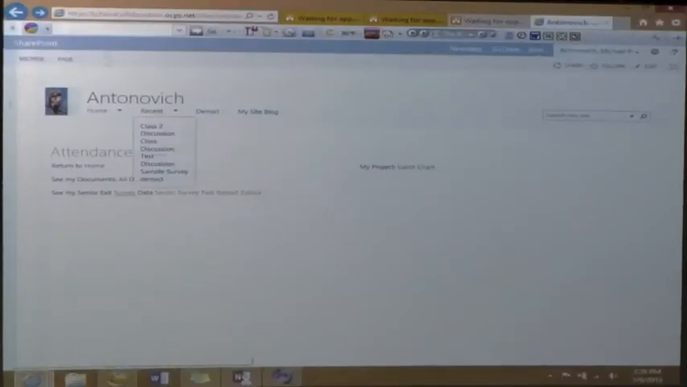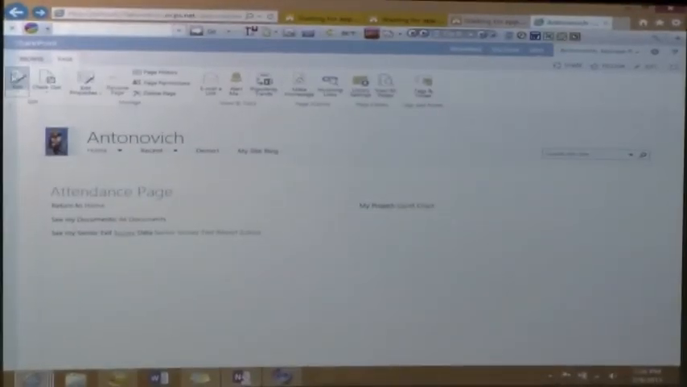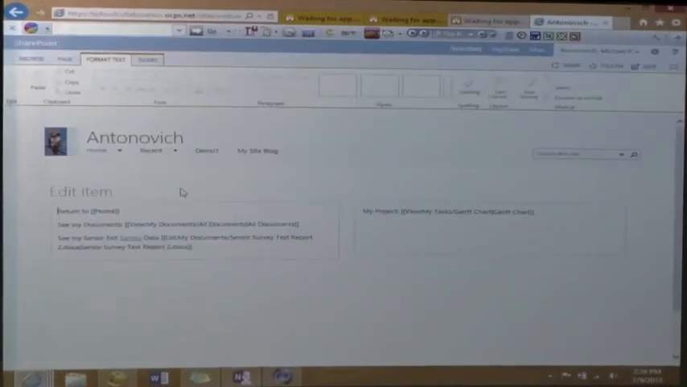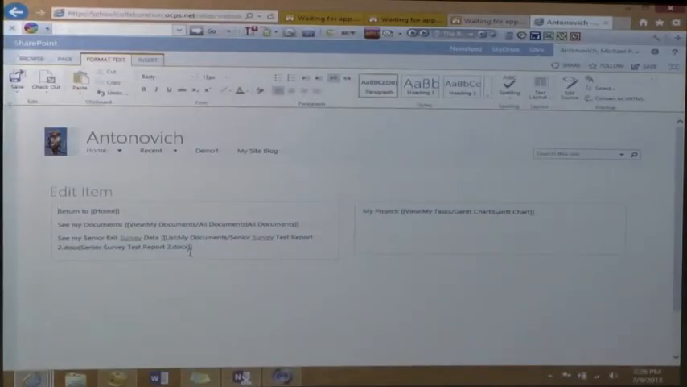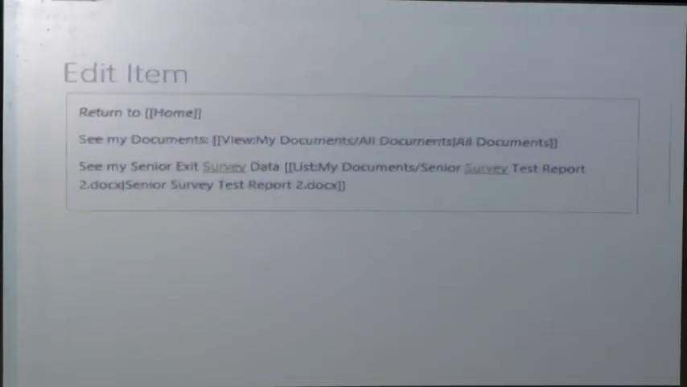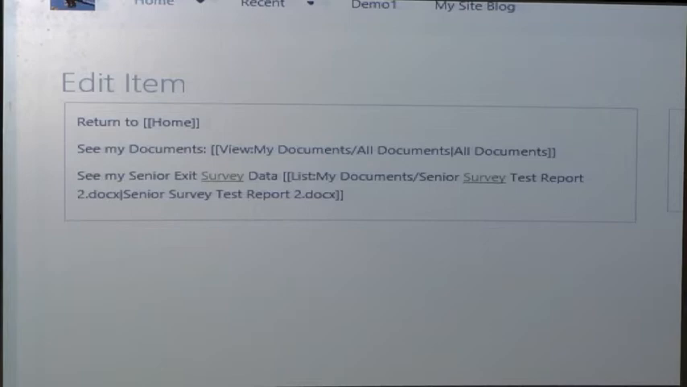So if I go in and edit this page, and I'm going to change one, but it's the same method for any of these links. Doesn't matter which one you want to change. You want to come down and look at first the link, and there's something it does by itself on some of these that's not always obvious. You see it says all documents and then a vertical bar, all documents. Or in this other one, it starts here, senior survey test report to DOCX, vertical bar, senior exit test report to DOCX. Everything to the right of that vertical bar is the name that gets displayed on the screen.